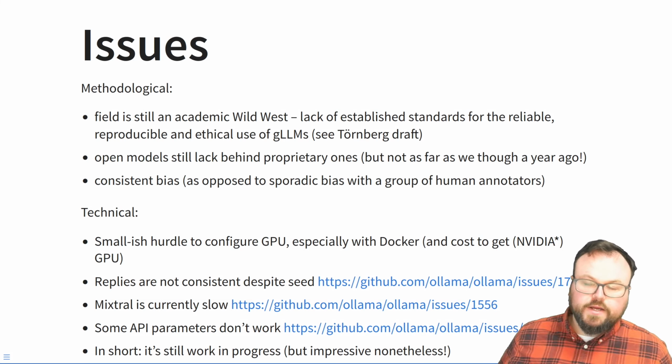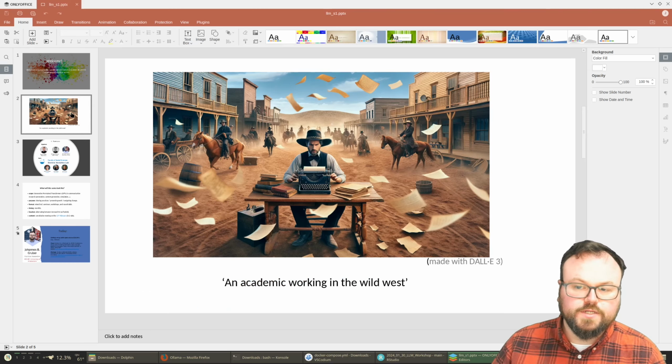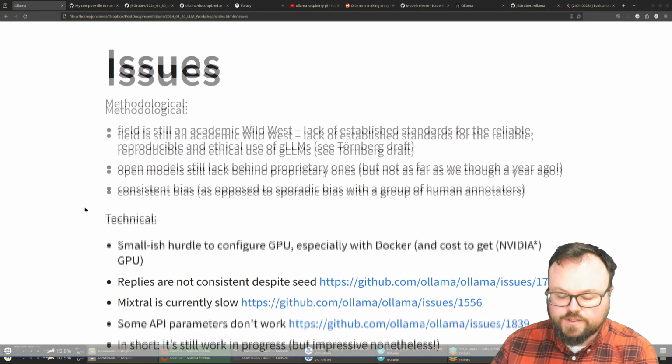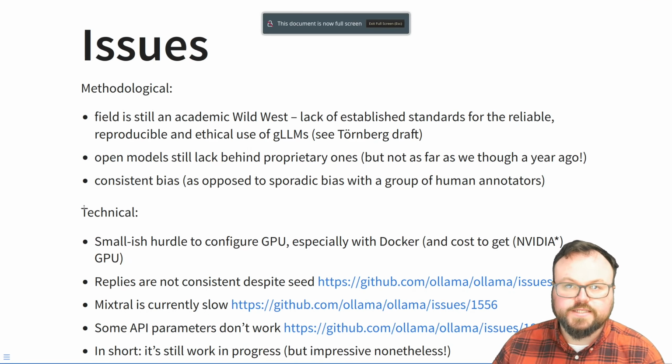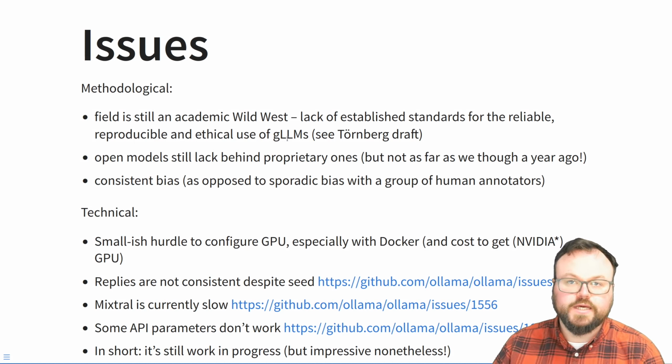Probably not. There are a couple of issues, but they also have to do with generative AI in general. So the field is currently pretty much a Wild West situation. My colleague Rupert produced this cool visualization of it. It is a Wild West. There is still a lot that we don't know, and we haven't really established best practices. But the field is moving quickly, and the fact that we have a lot of these open source models is already improving the situation quite a bit.